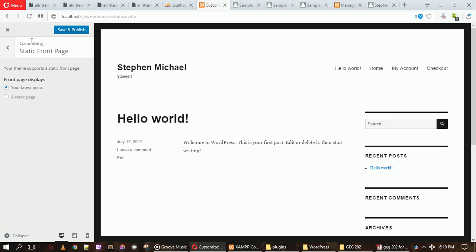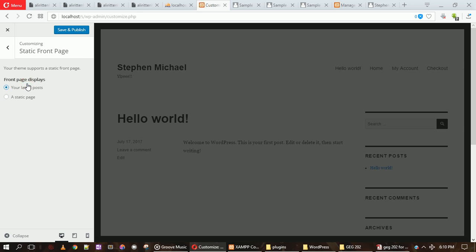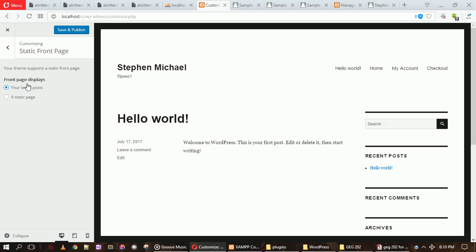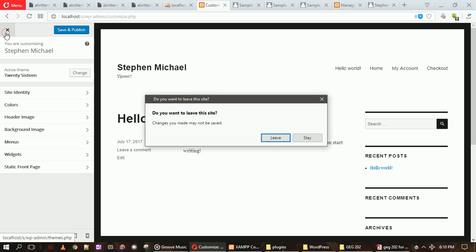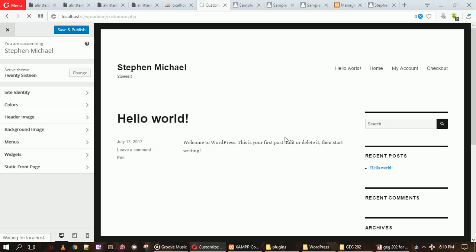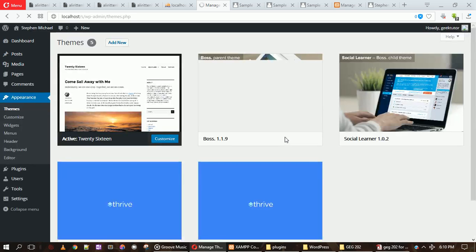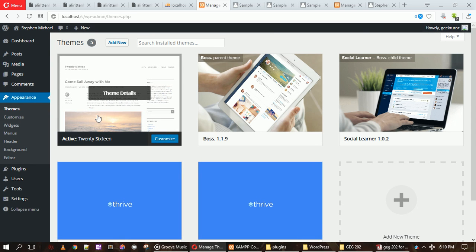This static front page allows you to show a particular page as your front page. So whatever is on that page will be the one that shows up when people go to your website. So that's important if you want to make your website a landing page to somewhere else. So I'm just going to exit this. I won't save. I'm just going to leave, and then we are back to my admin screen.